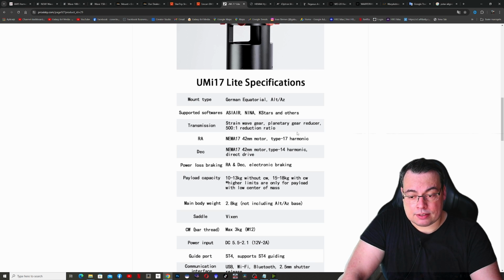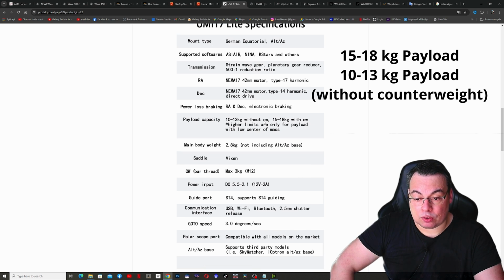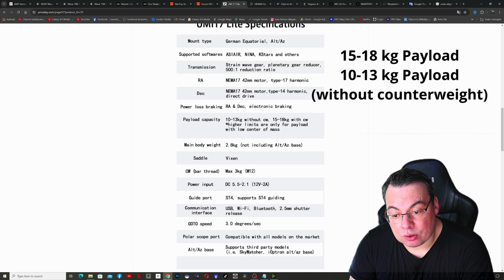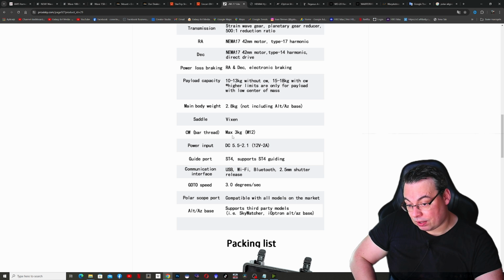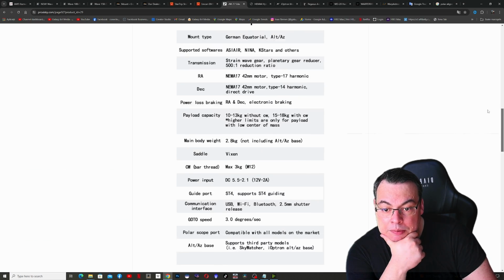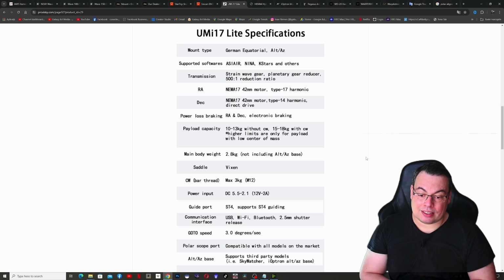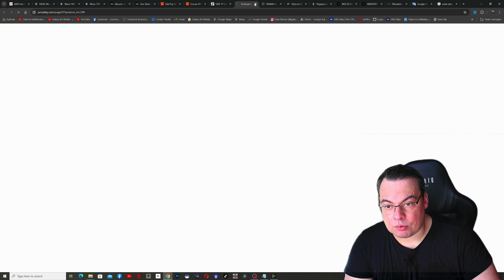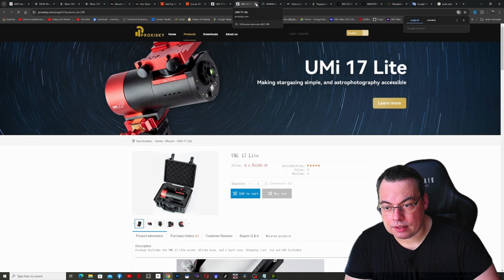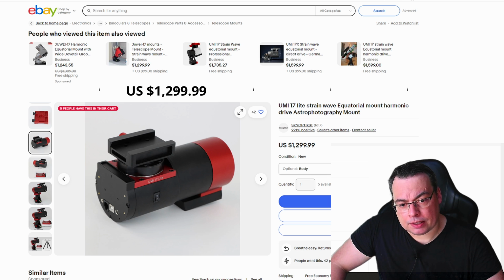Mount type equatorial and alt azimuth, supported software ASIAIR, NINA, KStars and others. We have 10 to 13 kilograms without counterweight, so similar with the AM5, but 15 to 18 kilograms with counterweight. Higher limits are only for payload with low center of mass. Counterweight bar maximum 3 kilograms. I believe this mount is lighter than the AM5, and because of this you cannot get up to 20 kilograms weight of the mount, only 2.8 kilograms, not including the alt azimuth base, but you need the base also. I'm not sure if this is available in other stores for the moment, since it's available on the site. Okay, so this was the YMI 17 Lite, also an affordable mount to consider buying in 2024.